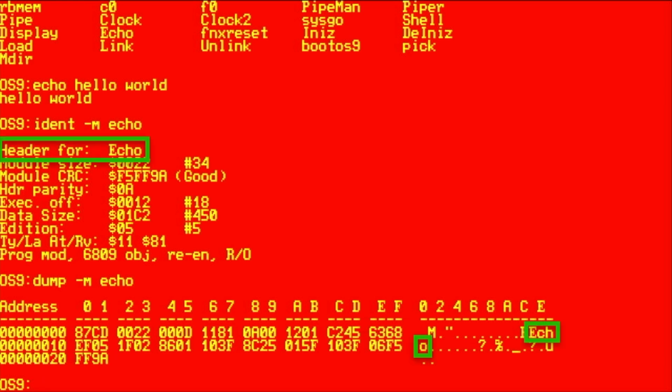And if you look to the very right, you'll see an ASCII characterization of the dump, and at the D offset is uppercase E, followed by C, followed by H, followed by O as the first character on the second line. And O is actually EF, which is the ASCII character O with the high bit set. So this is how the operating system knows the last character of the module name. It has the high bit set.